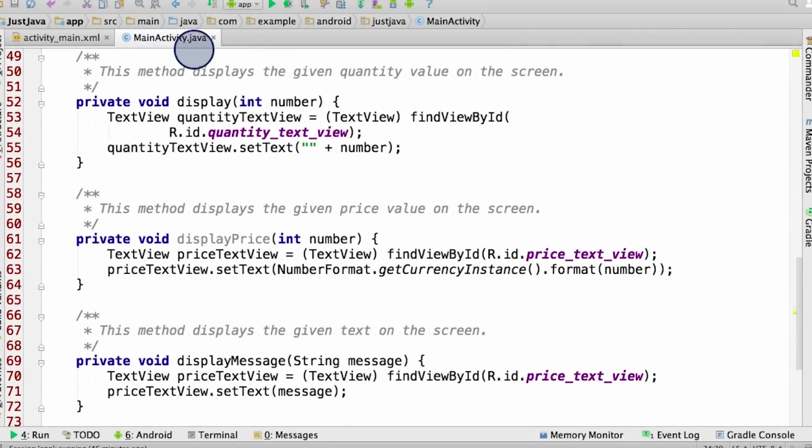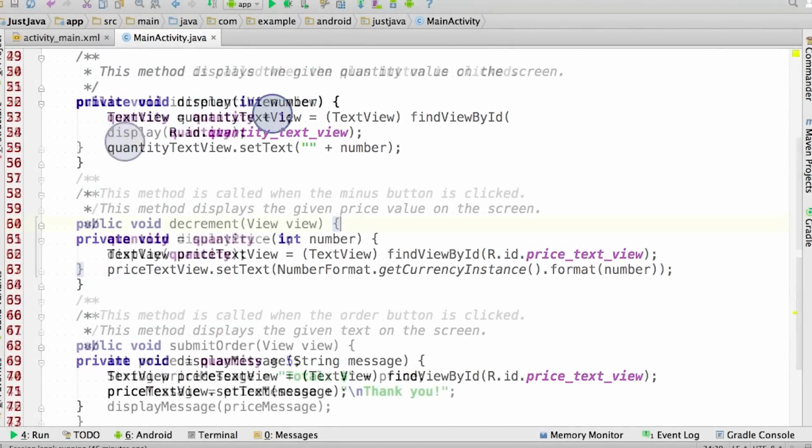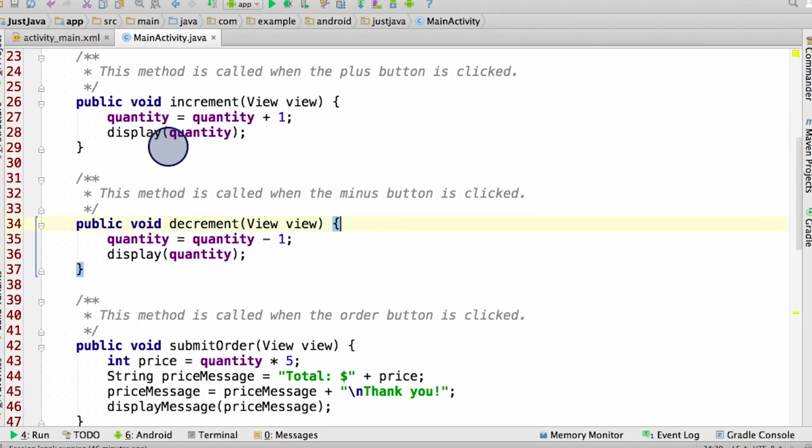I see. So the main idea is that you can define a method somewhere, so that's like building the car, and then later you can call that method. That's like driving the car. Yeah. So let's use those ideas next. Sounds good. Within the MainActivity.java file, this is where the display method is defined. And this is where it's getting called, within the increment method and within the decrement method.